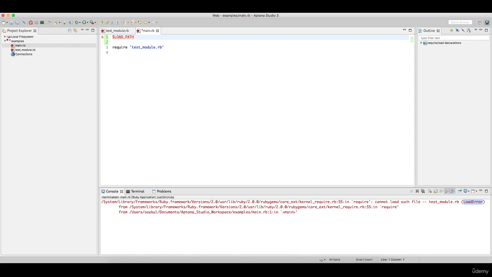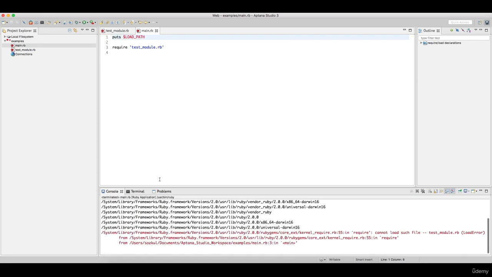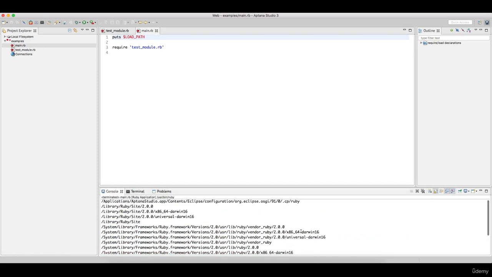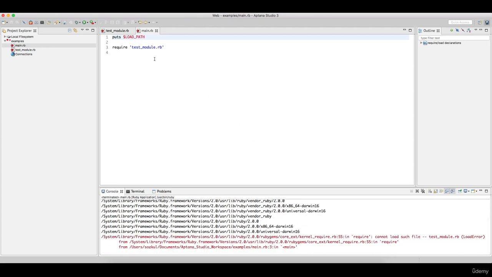We can print it out with puts, and it's an array of directories. So save it and run, and it shows us all directories. And yeah, so we can go ahead and append our current working directory to the load path so that Ruby can load our module file. Now we can use two less than symbols to append a value to an array. We'll see the details of an array structure in the following lectures, but right now we're just going to use it.